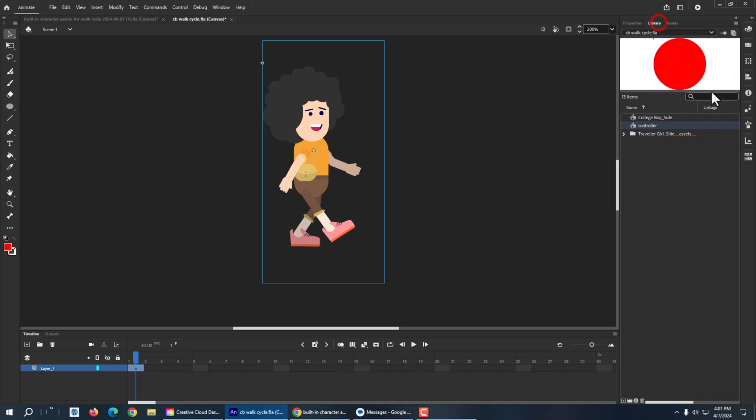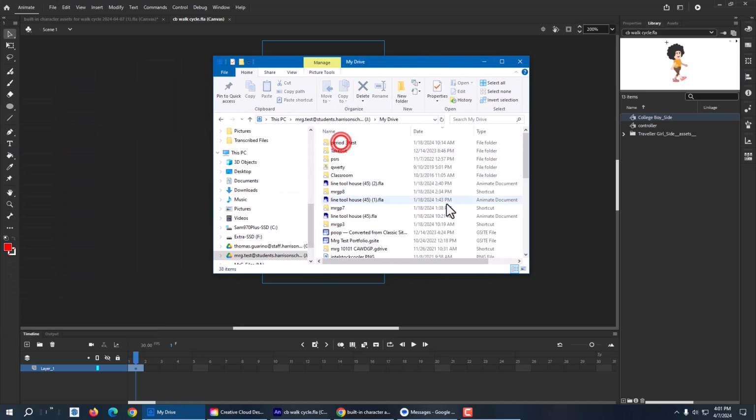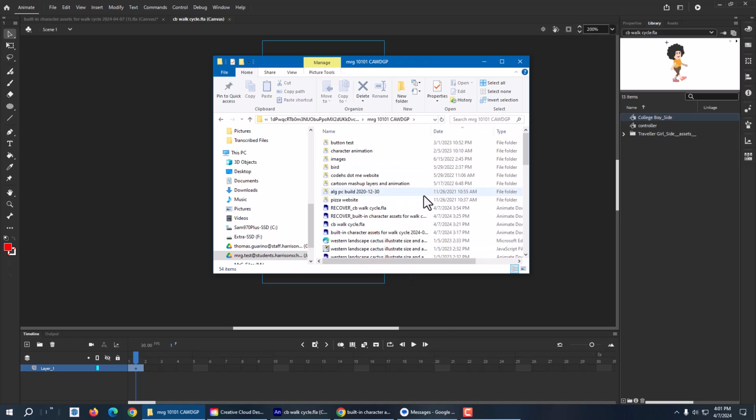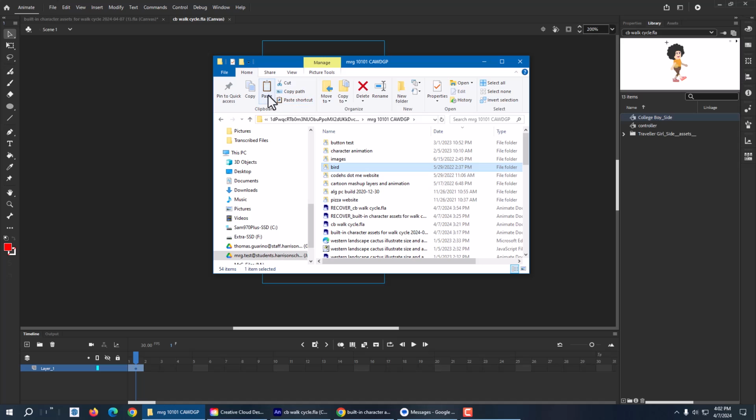So now in my library, I have this college boy side symbol that has a built-in animation, like our bird. So I'm just going to save this, CV walk cycle. Now I'm going to go to my folder. And I could add a background to this and have him walk across the background, but I also have a couple things. Like I have my bird one. So if I make a copy of this, because I don't want to mess it up, I'm going to copy that, go back to my main folder, paste it.